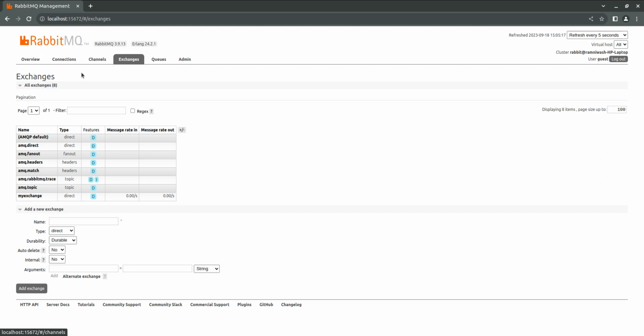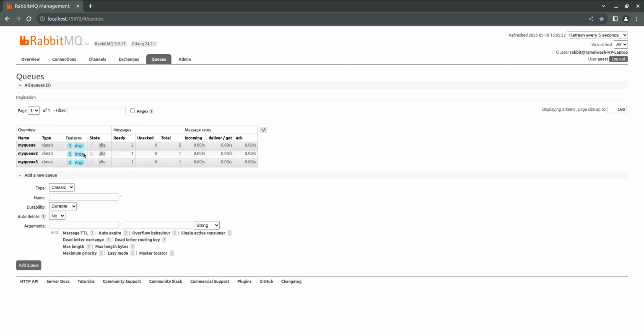So we have already published some messages in my Q1. There are two messages that are already in ready state. In Q2 one message is in ready state. In Q3 there is also one message in ready state. So we have already published these messages, and the messages are available in the queue.